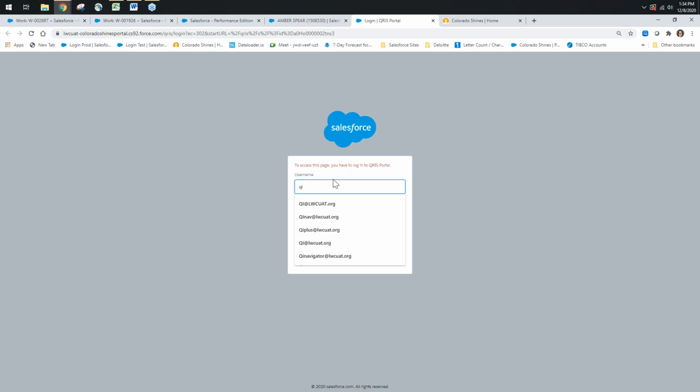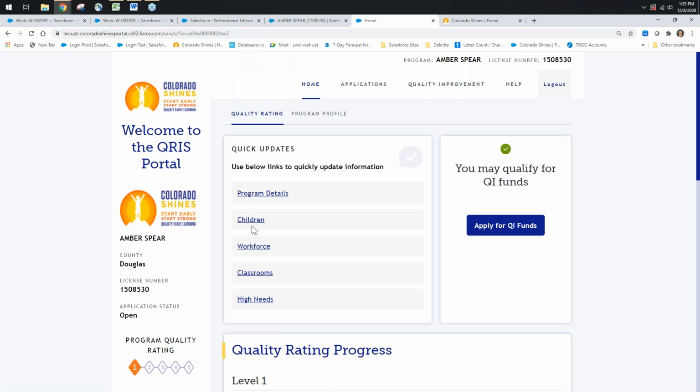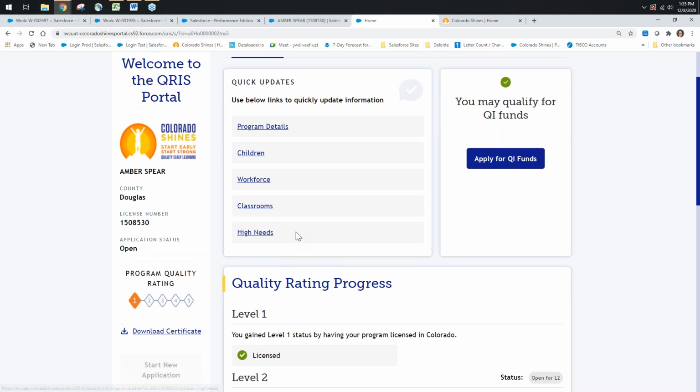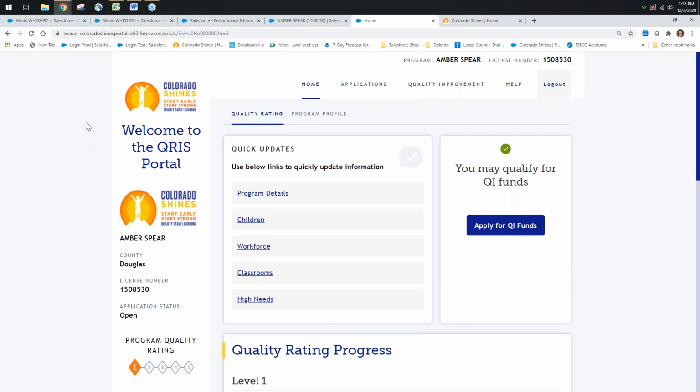So I'm going to go QI, put in the password, click on login again, and I'm on the dashboard here. For those of you who attended last week, you'll recognize this. The main difference is, as a QI navigator, you see the program name and the license number on every page, whereas from the program user's point of view, they know who they are, so they don't have that information there at the top.